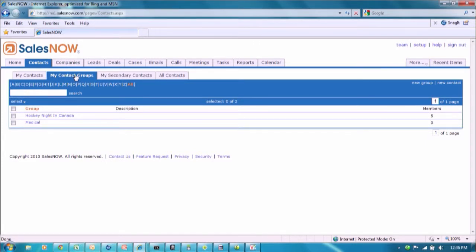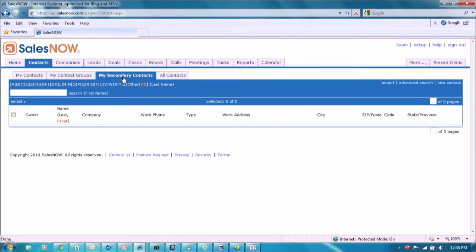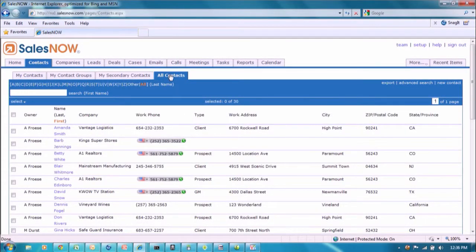And how that is used today, if two sales reps need to share a record, the My Secondary Contacts is a great way to do that. And then both have access to make changes to those records. The All Contacts tab allows users with leader access to sort by owner and be able to basically view all the records for the entire team and any sub-teams that might be created.